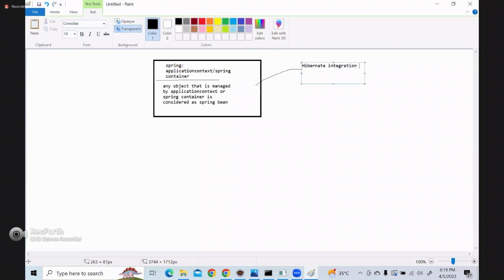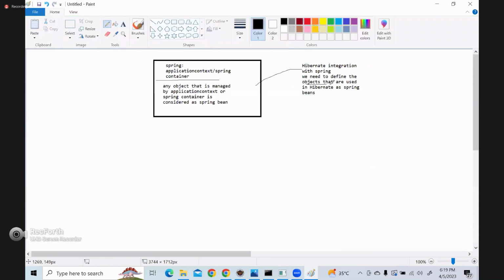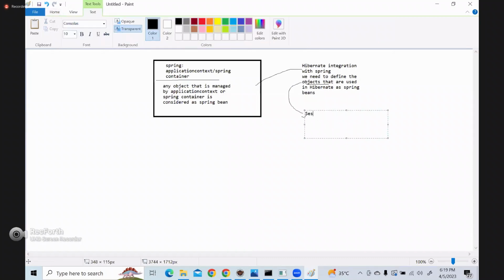We need to create the objects that are used in Hibernate as Spring beans. So we need to define the objects that are used in Hibernate as Spring beans. What are the objects that we are using in Hibernate? Your session object.